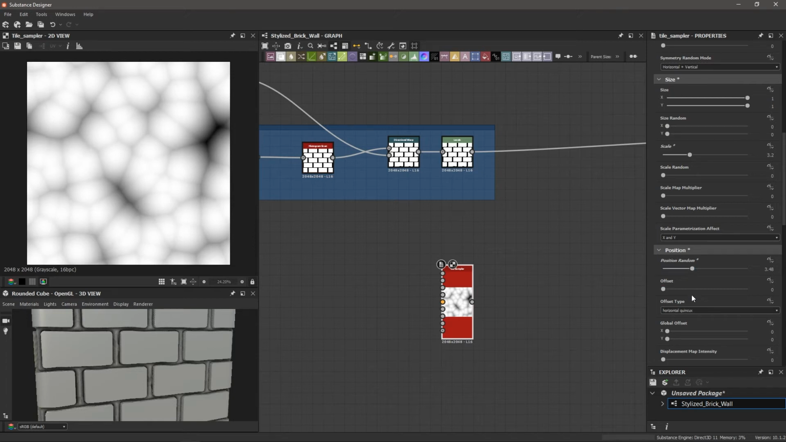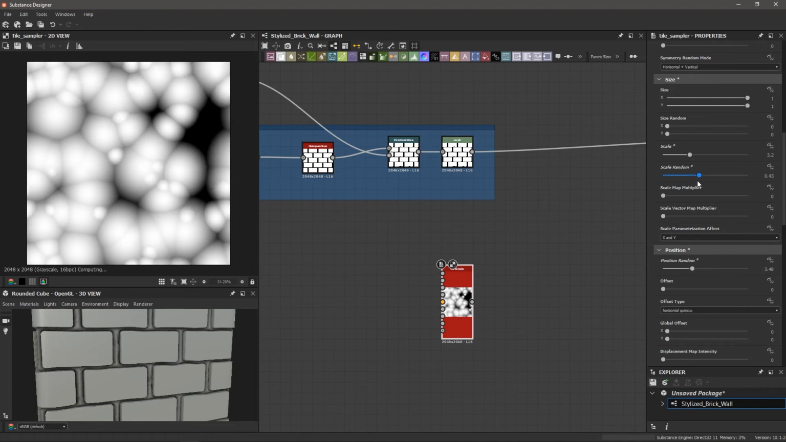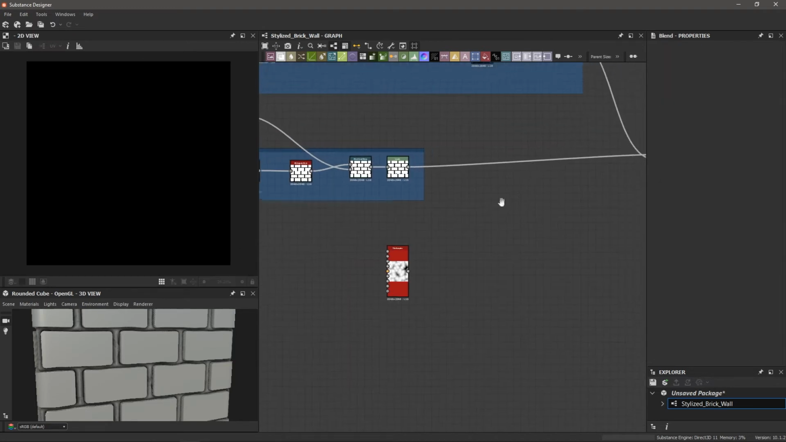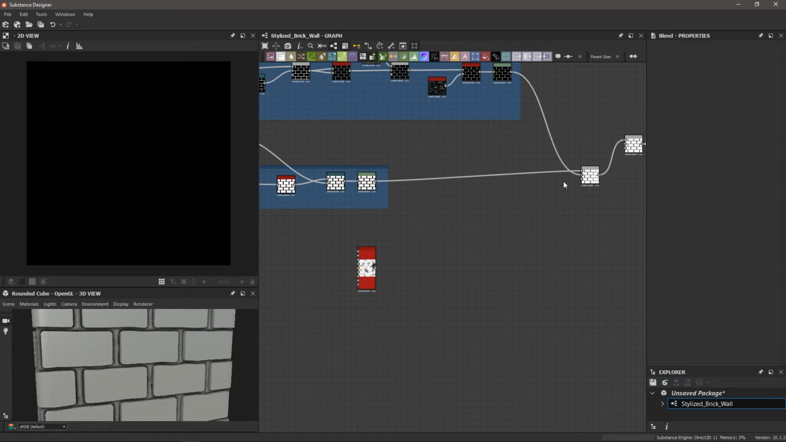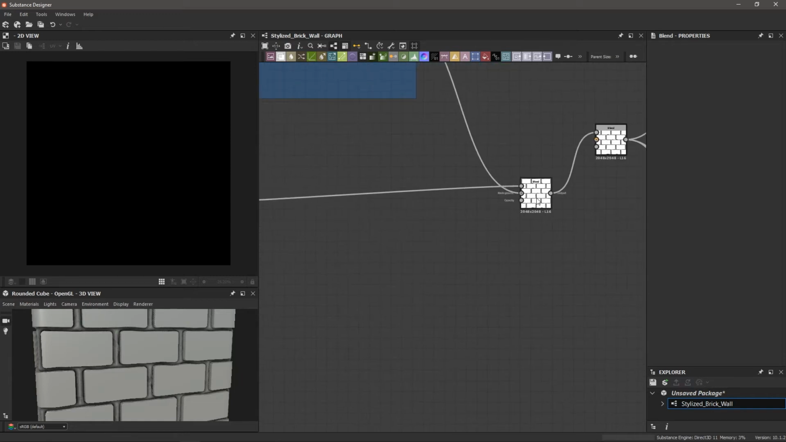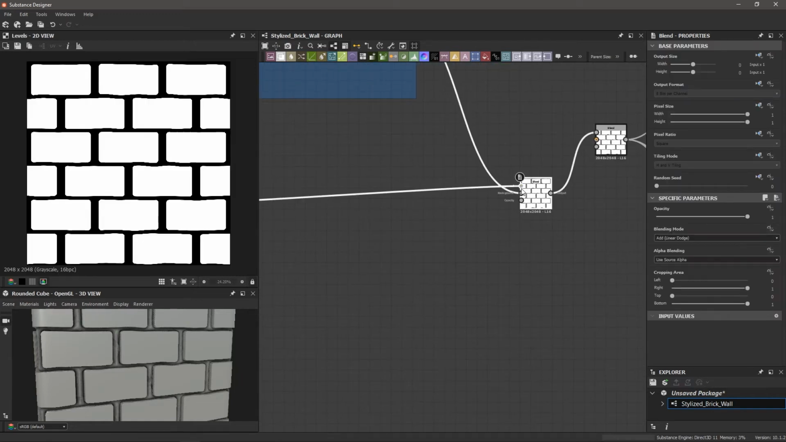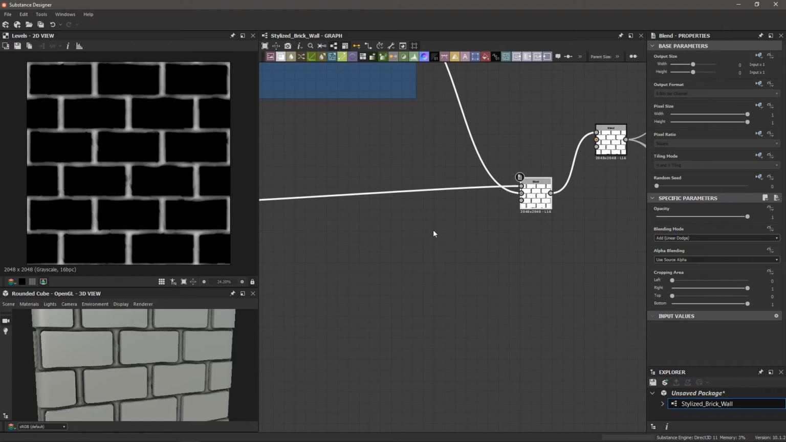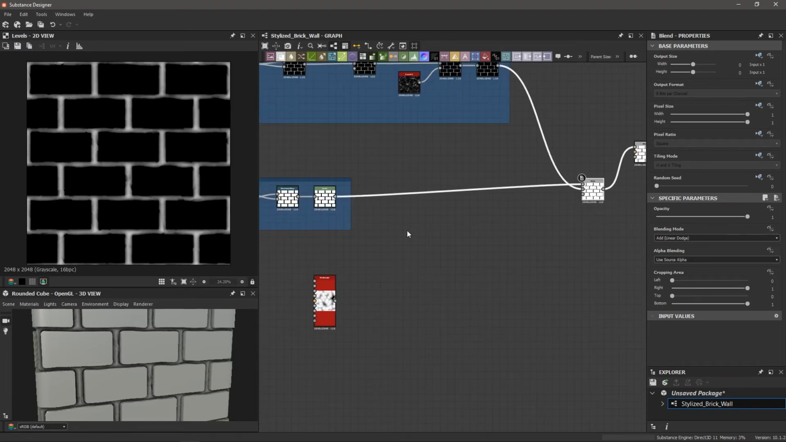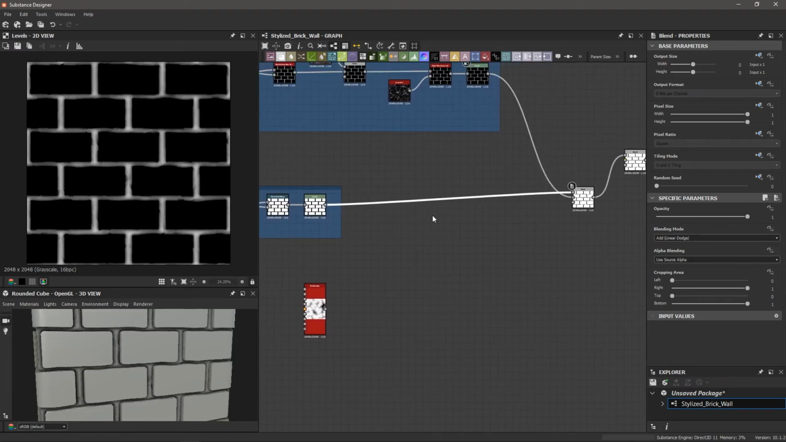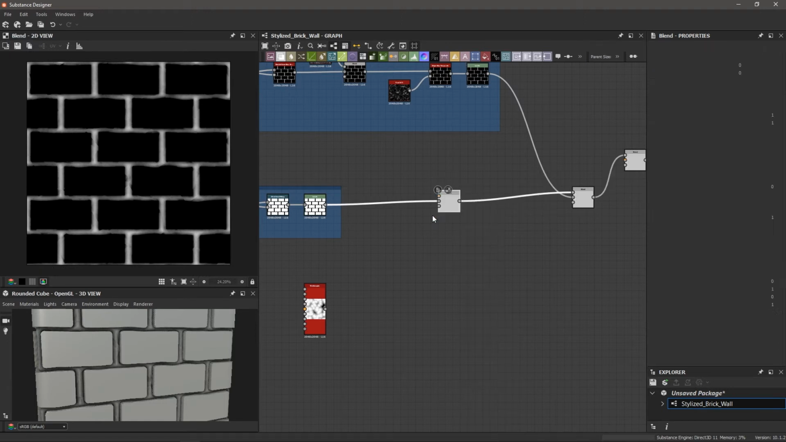And what you can also do is go up to scale and adjust the scale random value and adjust it even further. This tile sampler is going to cut out shapes from our bricks. So to do that, I'm going to select the connection that's going into this blend. So we know that this blend is combining the bricks with the grout. So I'm going to select the connection that's coming out of our brick shapes, add a new blend.